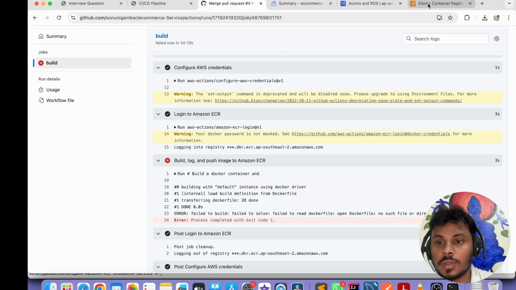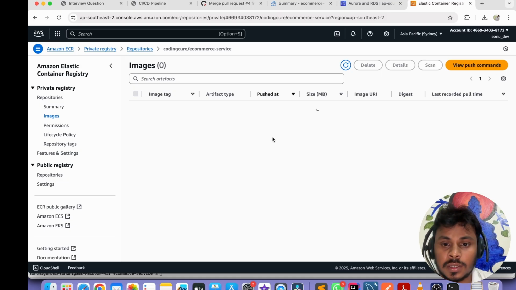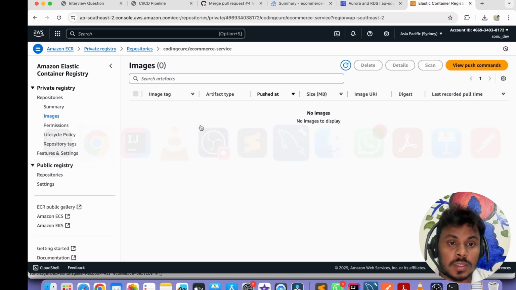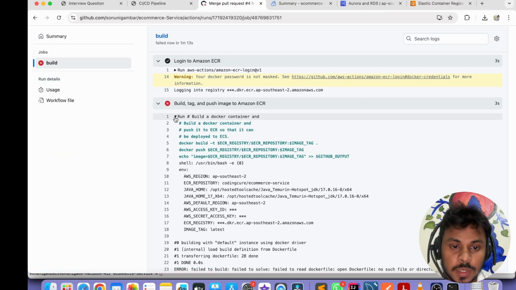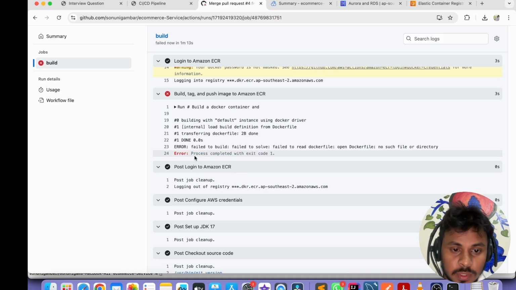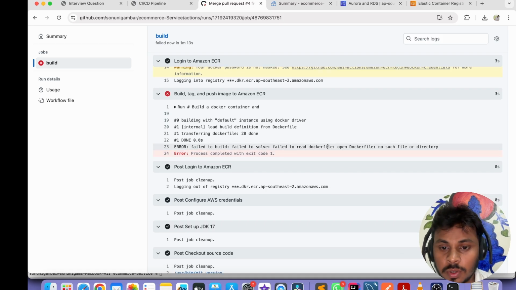So if I go to the Amazon ECR, just refresh it. Okay, there is no image because this step is failed. We have to check why this step is failed. Okay, so here the error is: process completed, failed to build, failed to solve, failed to read Dockerfile. Okay, so yes, I just forgot it.